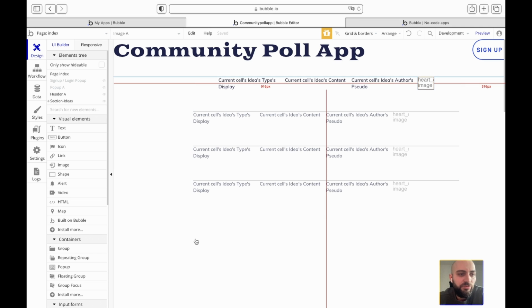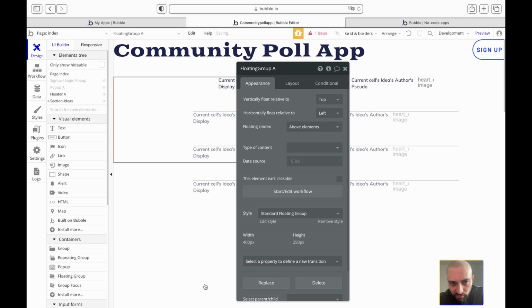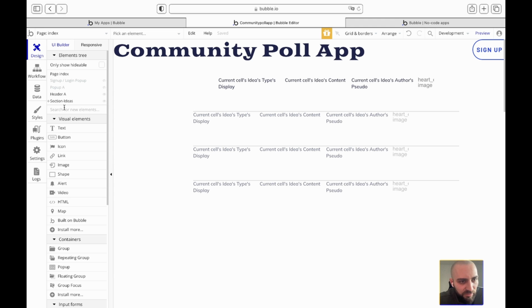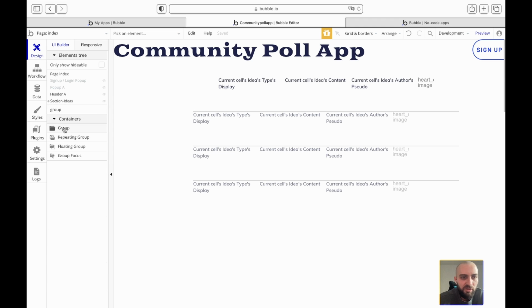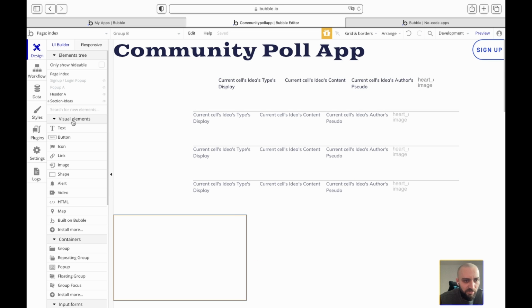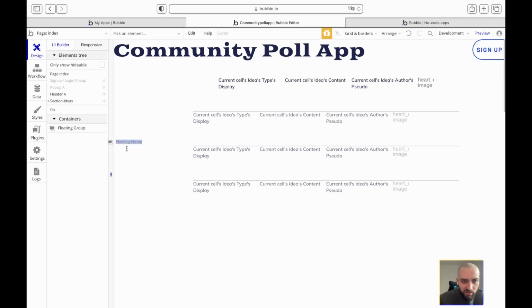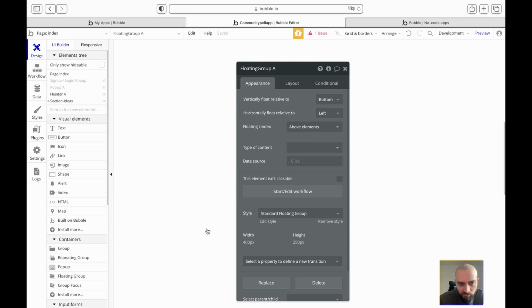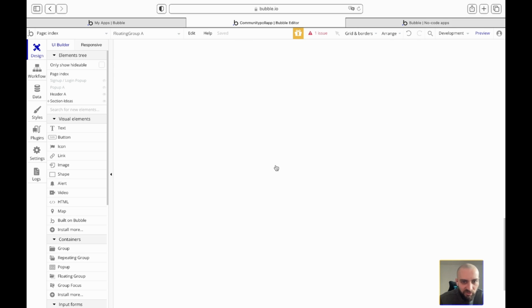So we said that we would need a button to display our stuff. I don't know if I can just put a floating bar down, group down. Maybe I just need to put a group first. Yeah. Or maybe not. Let's see. Where is it? Okay.